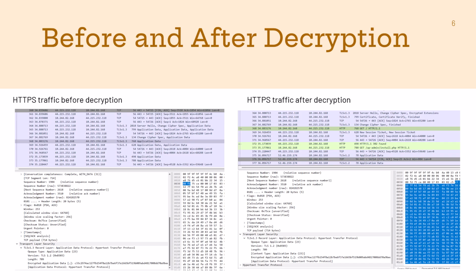Now for this slide, we're demonstrating how once you have an SSL certificate, the HTTPS traffic is decrypted in Wireshark, and you can then see the HTTP packets that come through, such as the GET or the admin or the login request.